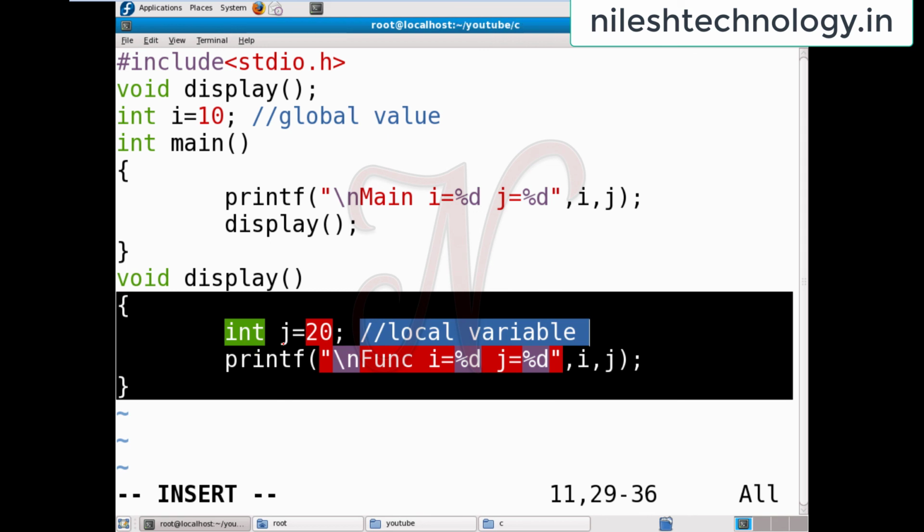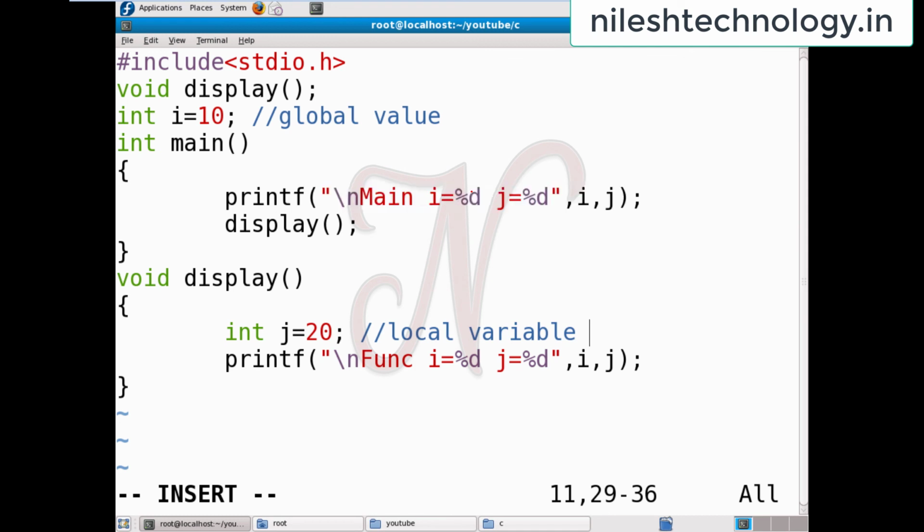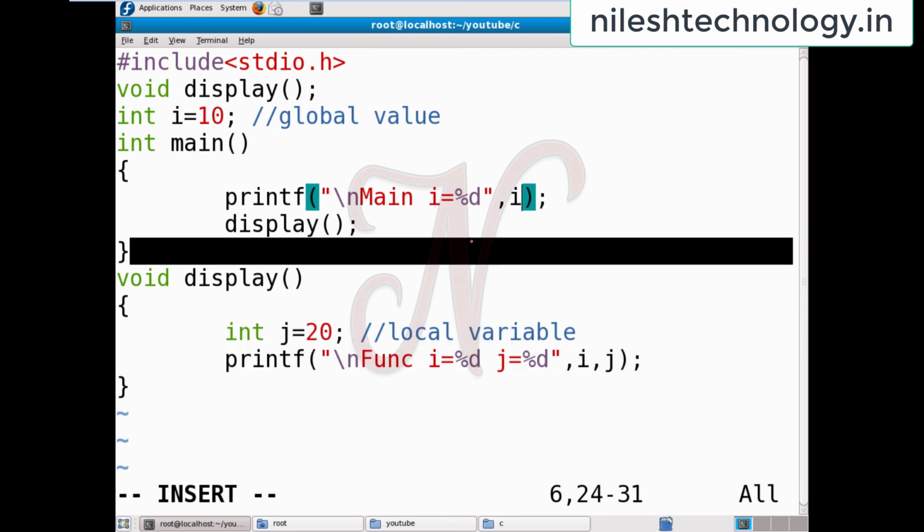If you print the value of j in the main method, which is outside the block of the code, you get the error. A local variable can only be accessed within the block, we cannot access this variable outside the block. So here we cannot print the value of j. So this is the global variable and the local variable.